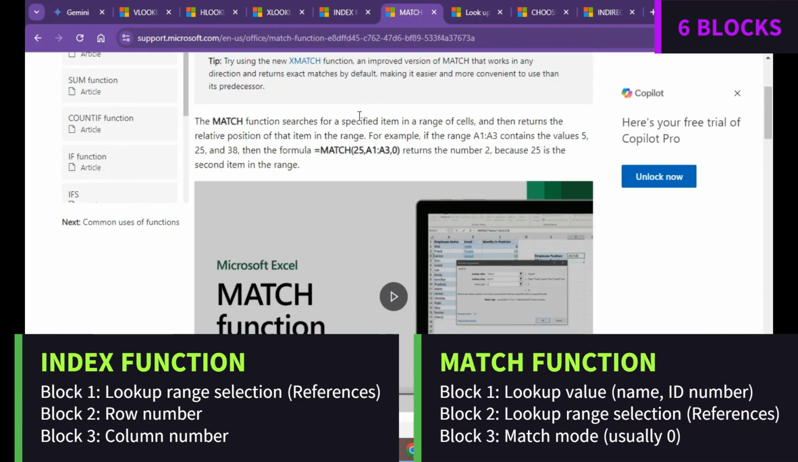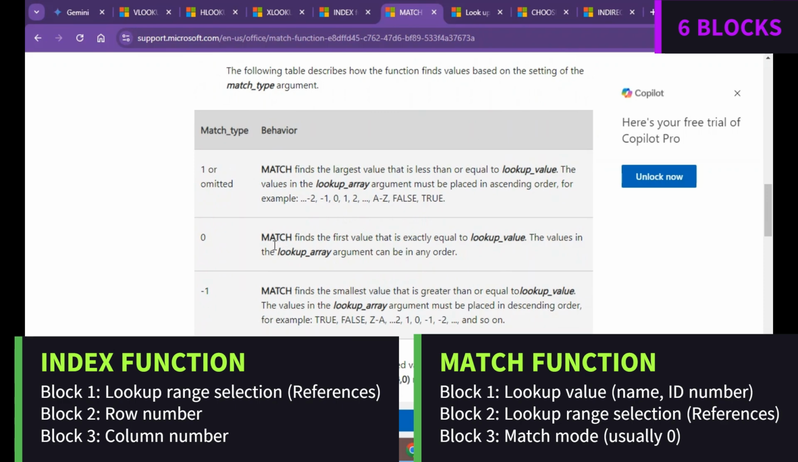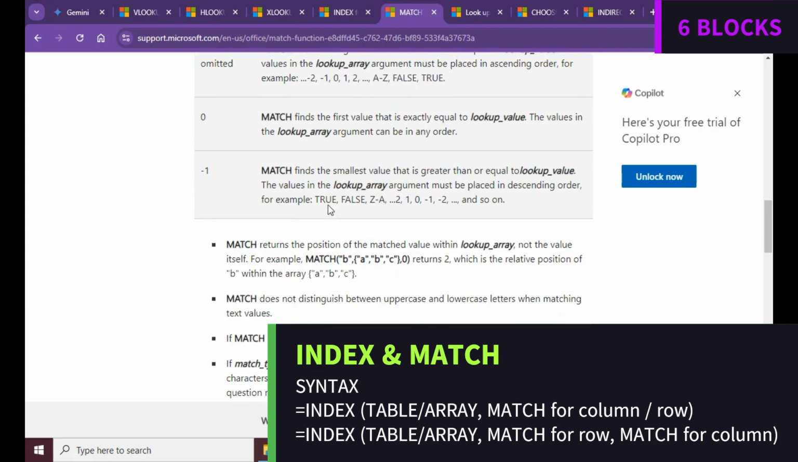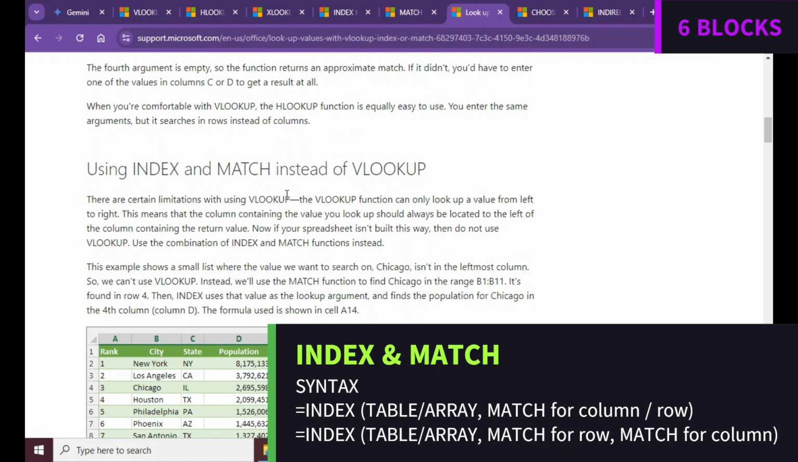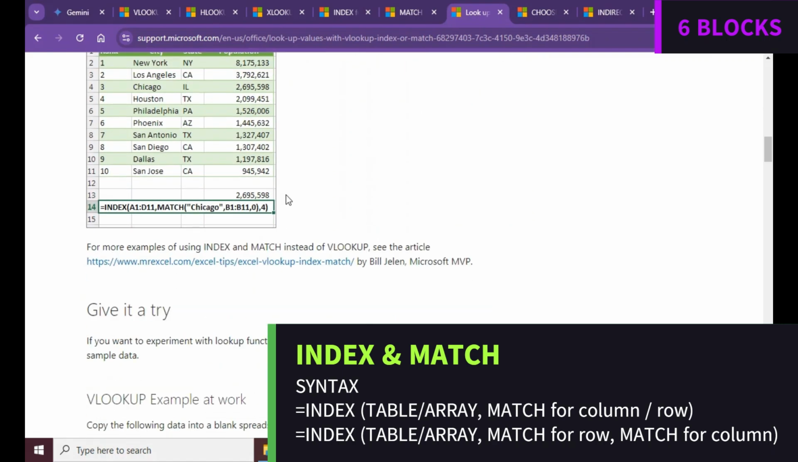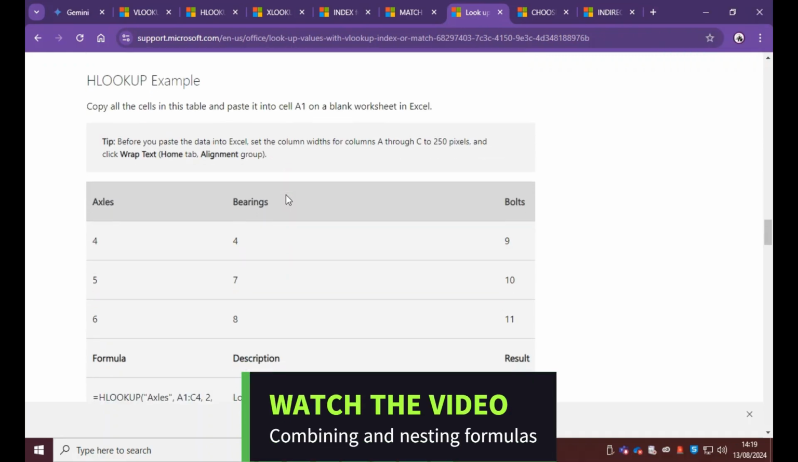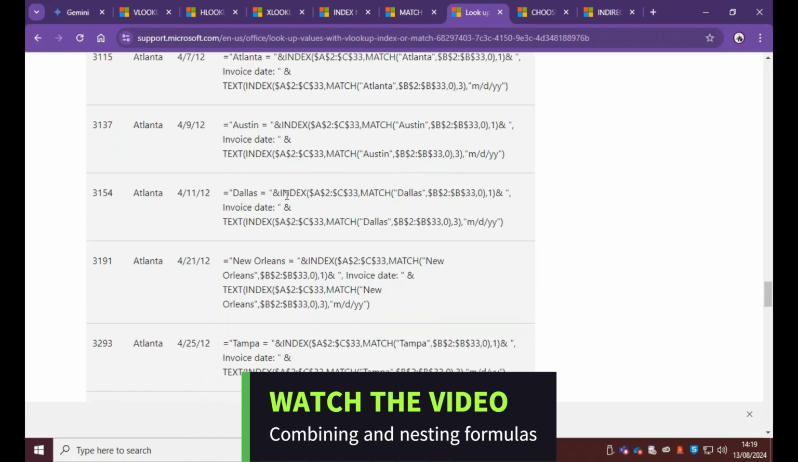The MATCH function is composed of 3 blocks. Block 1 is the lookup value. Block 2 is the lookup array. Block 3 is the match type, usually 0, which is the exact match. The INDEX formula allows you to specify either only column or row or both, so you could also use one MATCH formula to identify the row and one MATCH to identify the column, making this formula very powerful, as you can have two lookup values. To see this formula in more detail and for better understanding, please watch the video called Combining and Nesting Formulas.